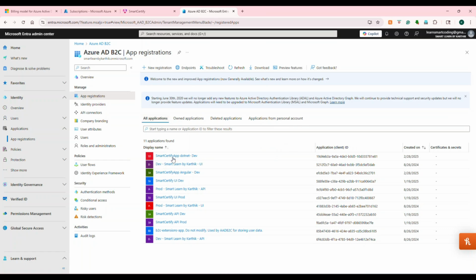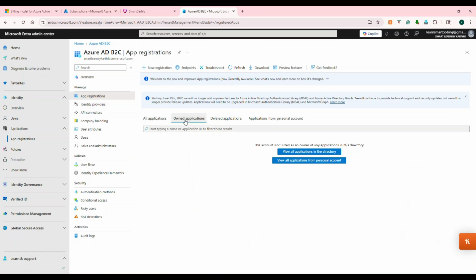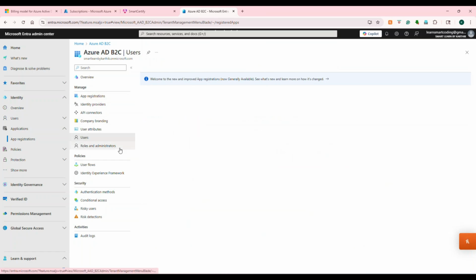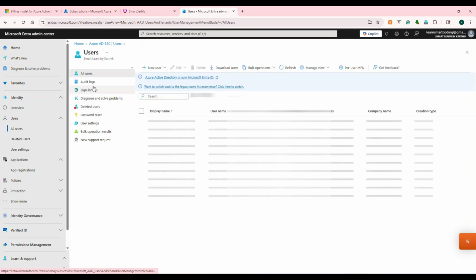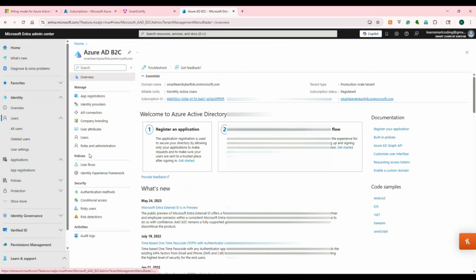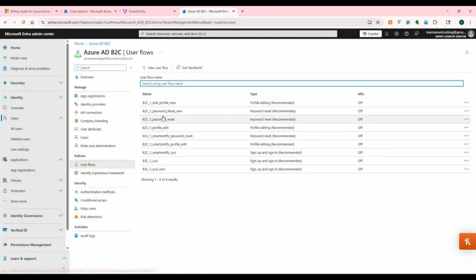I can see my application here. I can see everything like user flows. See, I can see my users. I can see user flows here. See, these are the examples that we saw, right? So all of the existing stuff will be there.